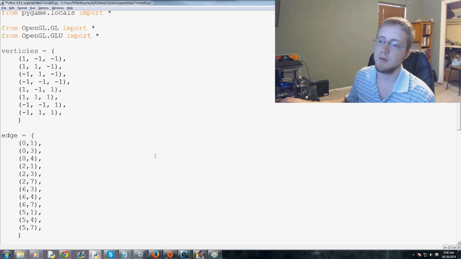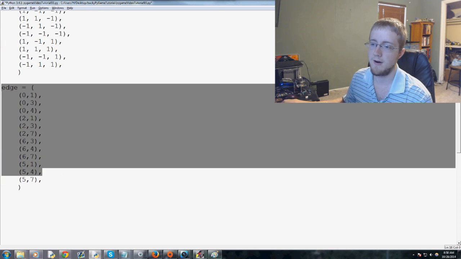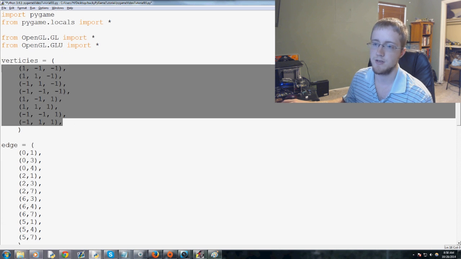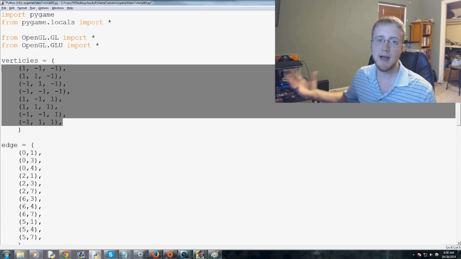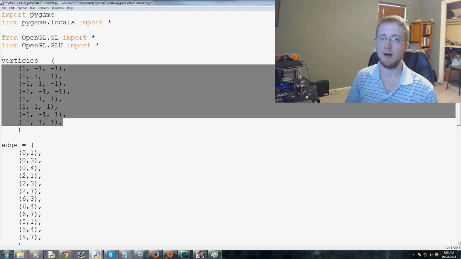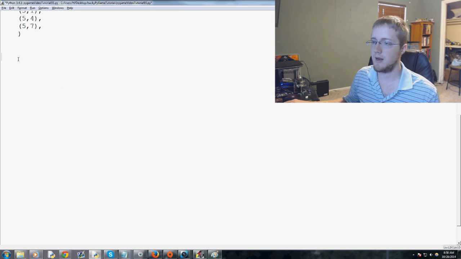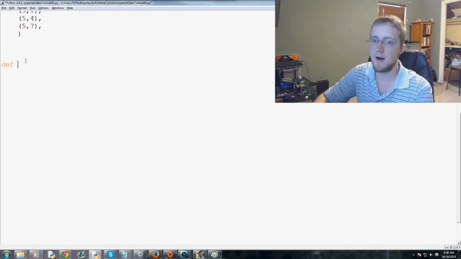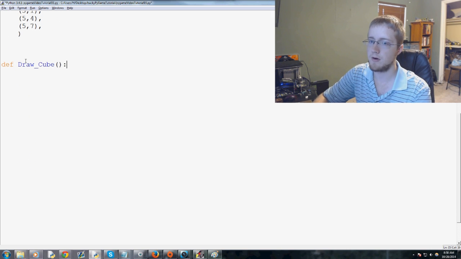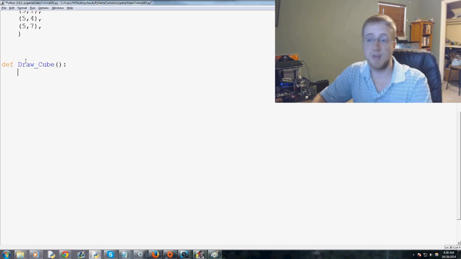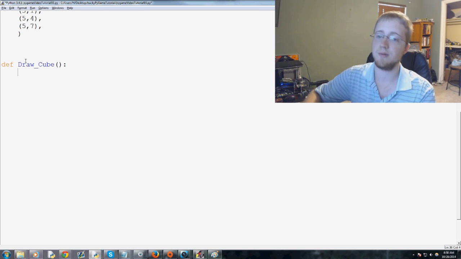In this video, what we're going to be talking about is, we've already defined our edges and our vertices or nodes, and now we actually want to pass through some OpenGL code that will start to render our cube for us. So we're going to go ahead and come down here, and let's define draw cube, with empty parameters. This function is going to do exactly what it says, and it's going to draw a cube.